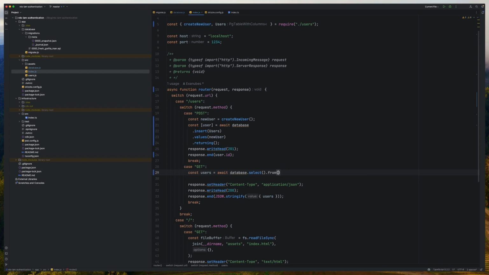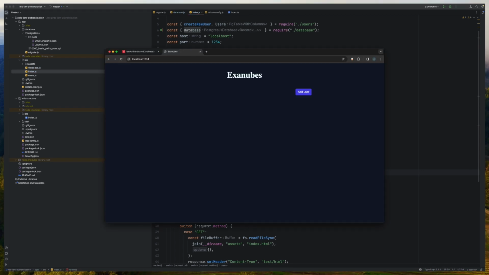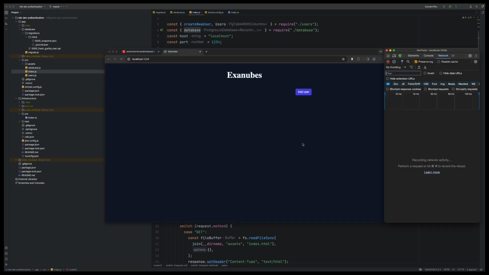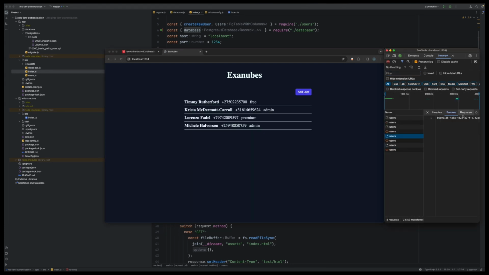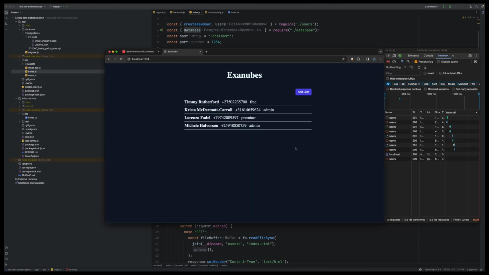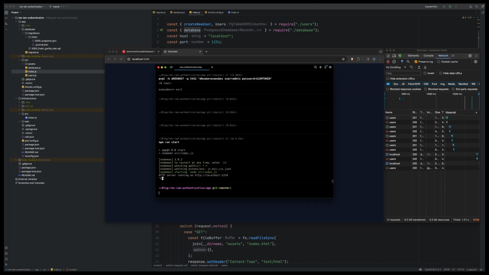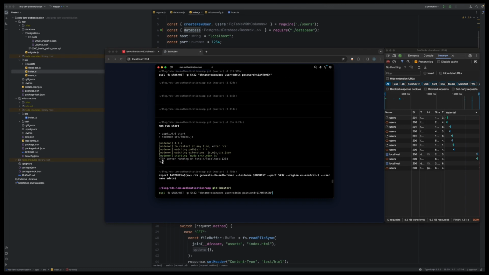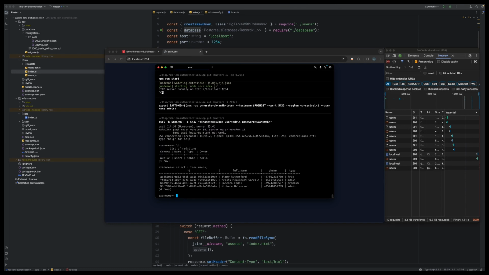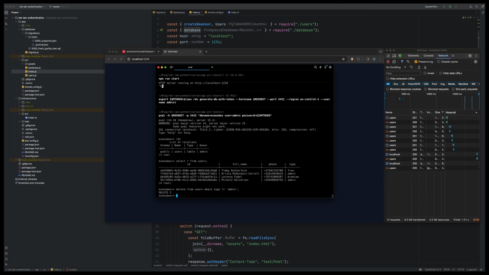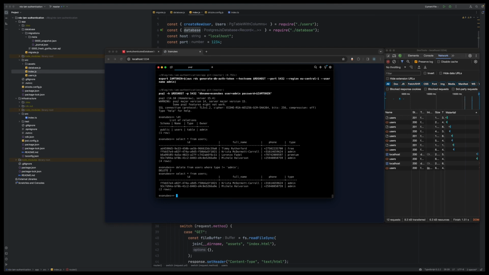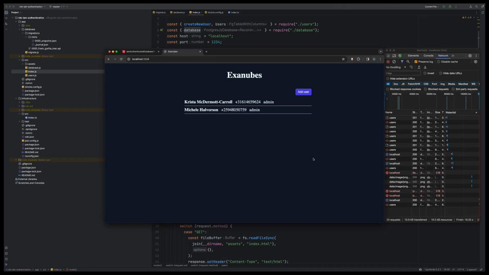Okay, so let's test this now. I'm gonna start creating some users. Let's see in the database. Yeah, this is definitely this database, and let's delete all the users that are not admins. And now in the app, it displays only admins, so it works.